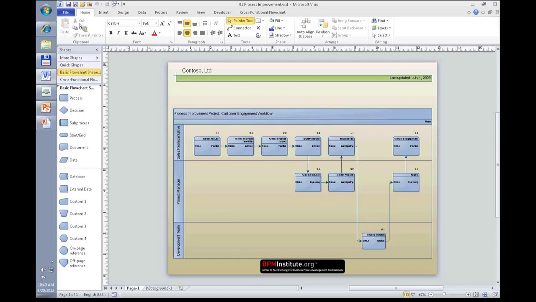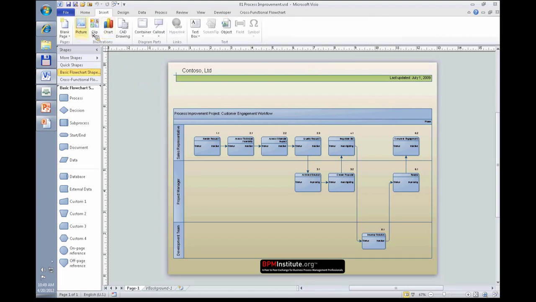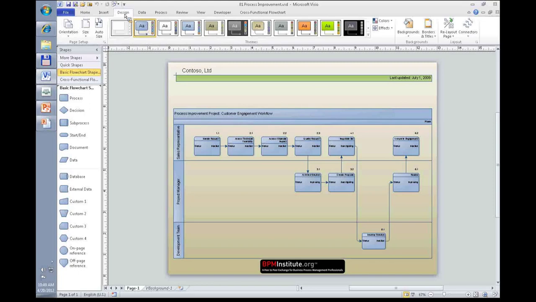On the Home tab, you'll find all of the key functions that you'll use. In fact, you'll find that in many diagram types, 70 or 80% of what you do, you'll probably do right from the buttons that are on the Home tab. But when you need to venture beyond that, there's the Insert tab. This allows you to insert pictures and callouts and other kinds of objects into a Visio diagram. The Design tab lets you change the appearance of the diagram.